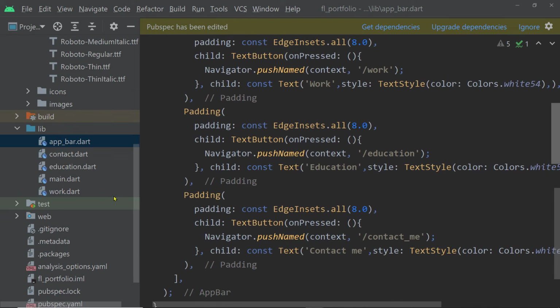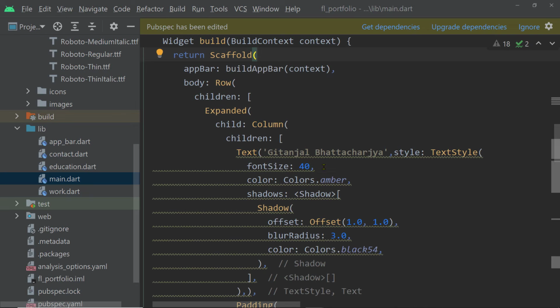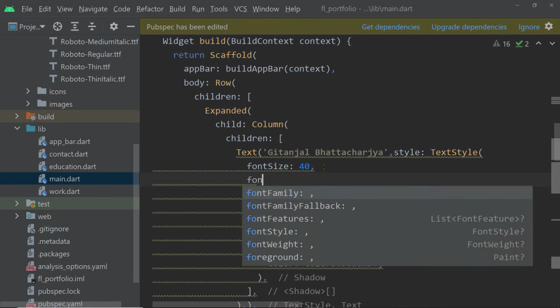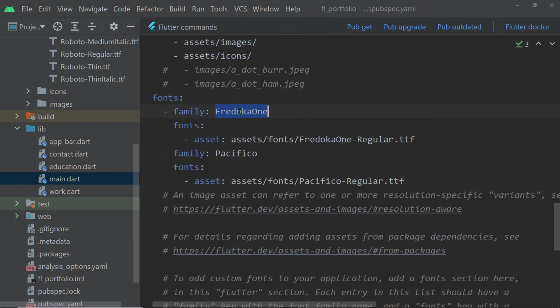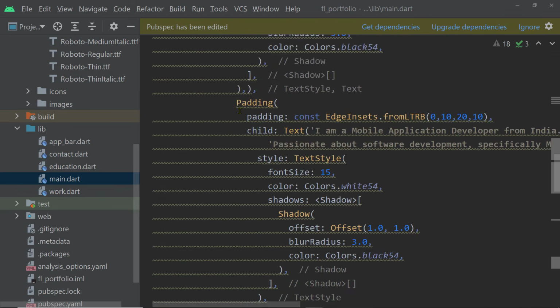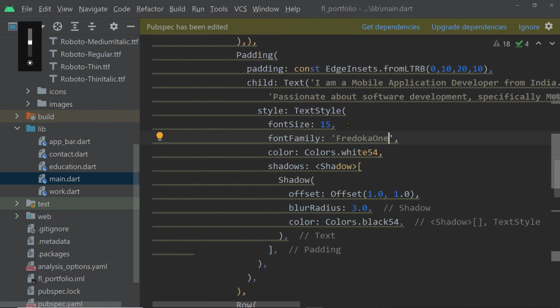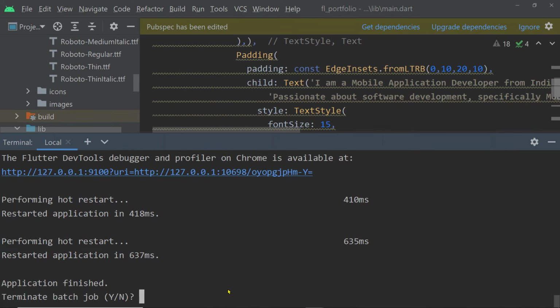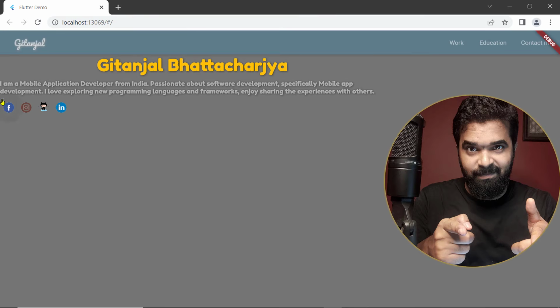For the font of these buttons, let's keep them the default. You can change it if you want, but now I'm going to change the font of this main text portion of the home page. Here we are displaying the name and some other related information, and for both of these text widgets we are going to use the font family Fredoka One. Now save the changes, reload the app, and now this looks better, right?